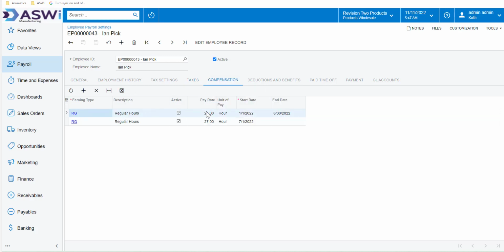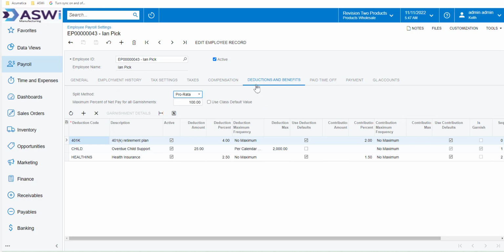Compensation information can be set up with a start and end date so that you can preload any raises or changes to the rates directly into the file in advance. And then we have the deductions and benefits codes that are applied to this individual. Here's where I can use my class default value, or I can take that off and use a deduction that's specific to the individual I'm working with.